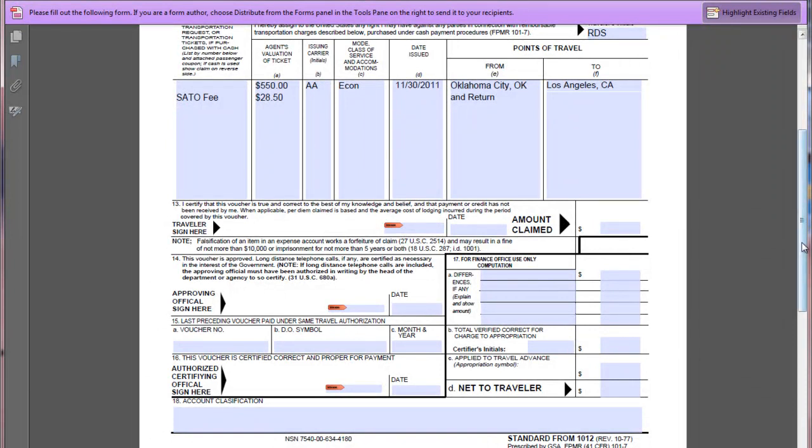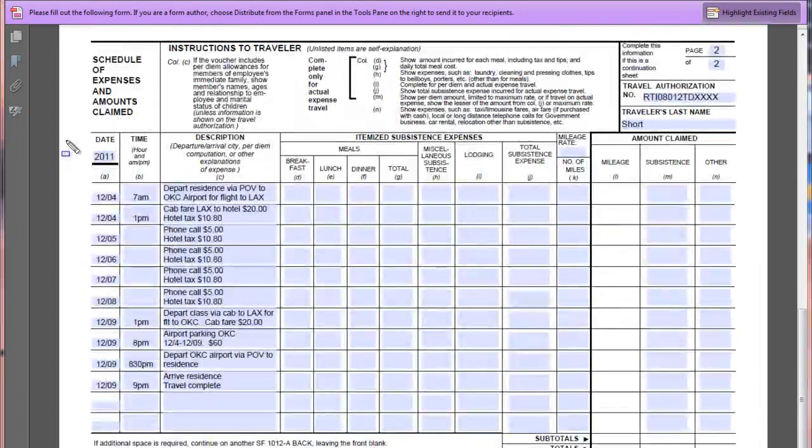Now we'll move on to the second page. The second page is where all the meat and potatoes of the information you're going to be putting in for your travel voucher. We start here at the top right hand corner, and you'll put in that this is page 2 of 2. You're never really probably going to use more than 2 pages. You're going to carry down your travel authorization number that was in block number 7A of the first page. You'll put your name here.